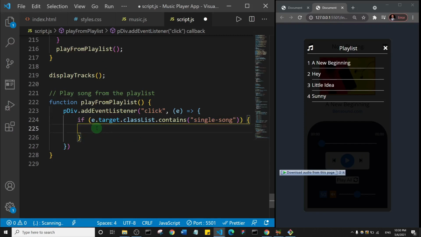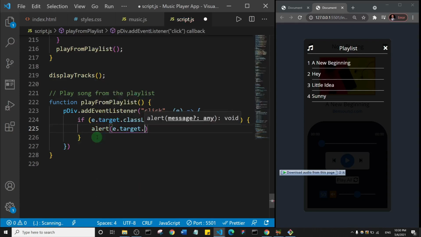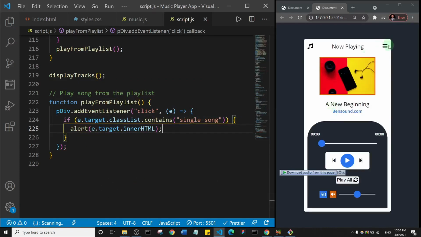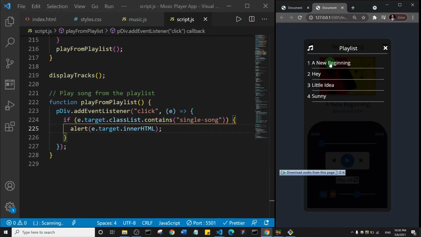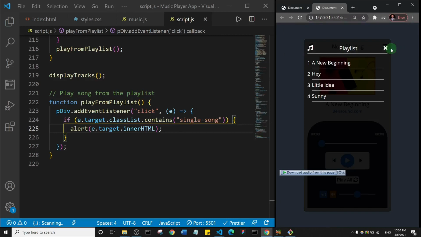Okay, so what exactly do we want to fire off? Well, I'm just going to alert something. So let me alert the event.target.innerHTML. Okay, so I'll save that and I'll come here. Let me click on this new beginning. So you see, I get a new beginning. If I click on OK, it goes out. Let me click on Hey, so I get Hey. Little idea, I get little idea. Sunny, I get sunny. Amazing, right? Good.